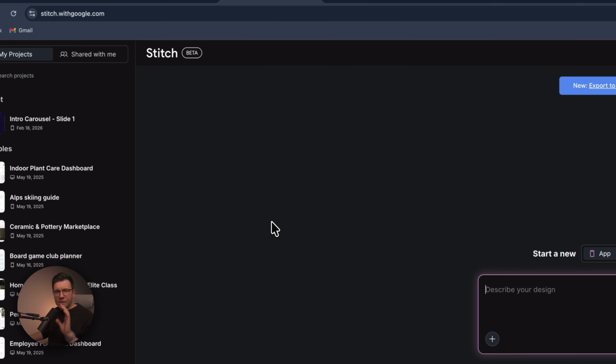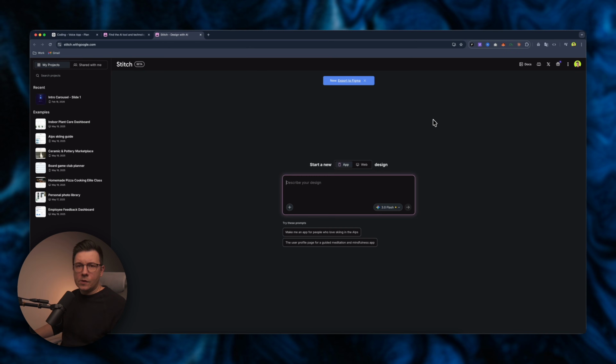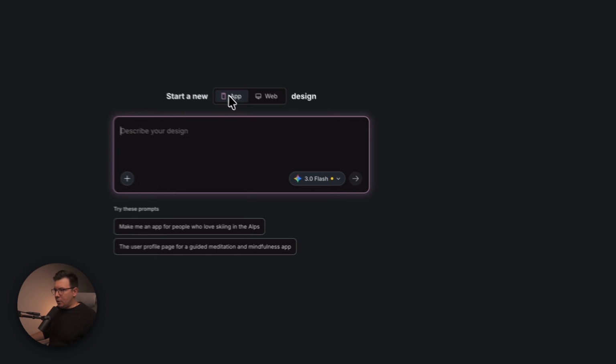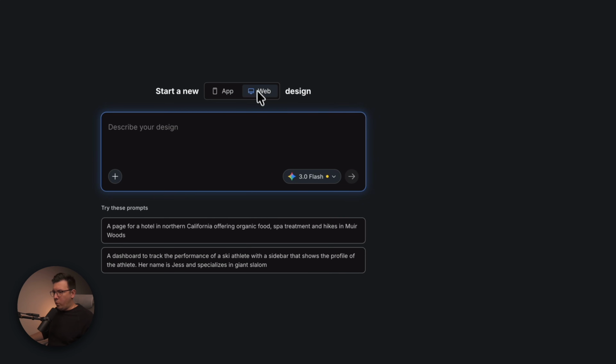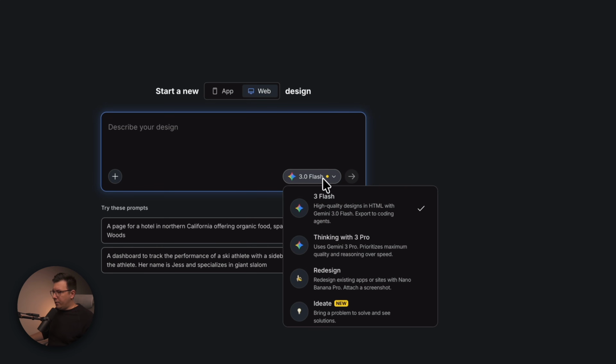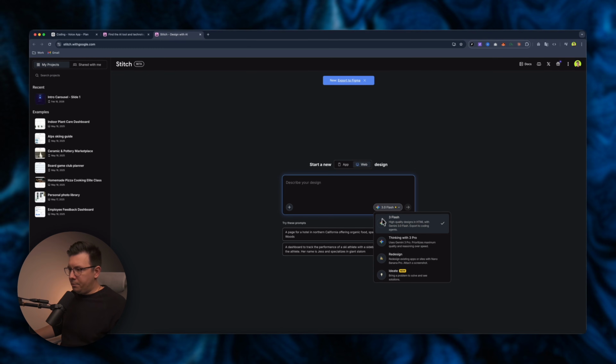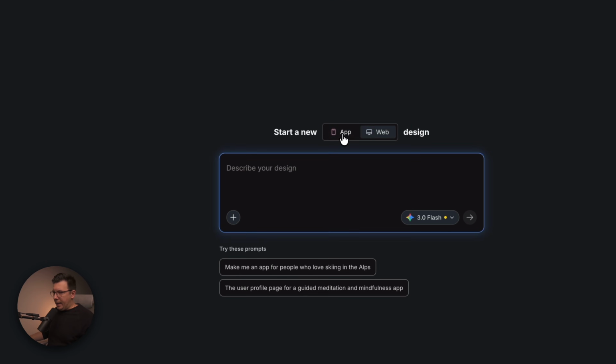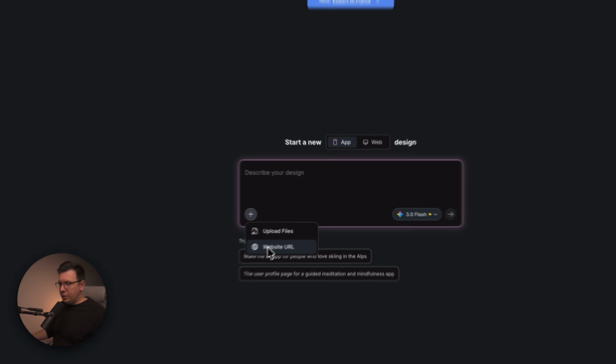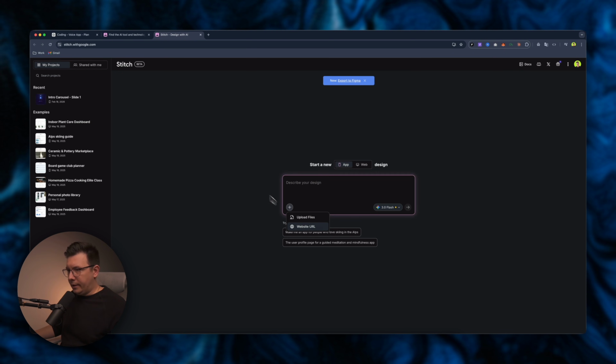So this is stitch.withgoogle.com. This is a free app, and you have to log into it with your Google account. Here you can see that you can build an app right away, or you can design a website with it. Here you can use different models, Flash 3, Flash 3 Pro. You can redesign something using Nano Banana, and I will be using Flash 3, and also we'll be building a mobile app. Here you can upload some files, or you can even send a website link to it.